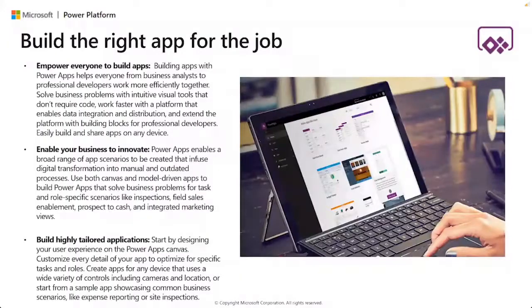Business analysts to professional developers work more efficiently together, solving business problems with intuitive visual tools that don't require code, allowing you to work faster with a platform that enables data integration and distribution, and extend the platform with building blocks for professional developers. Easily build and share apps on any device.